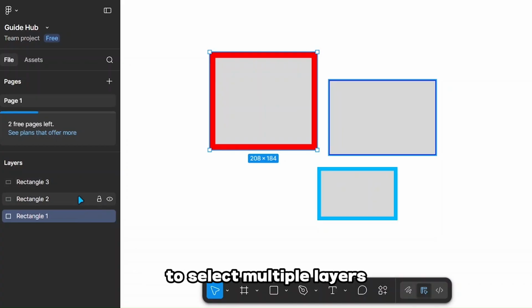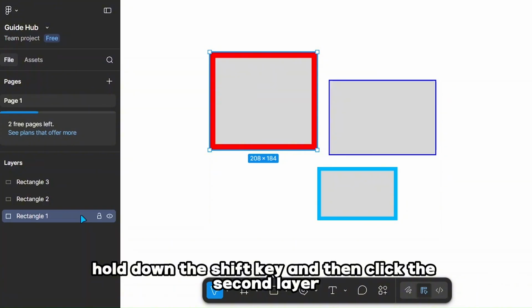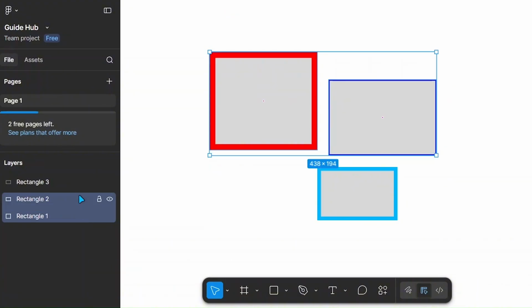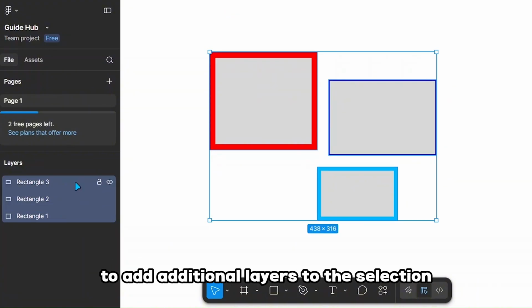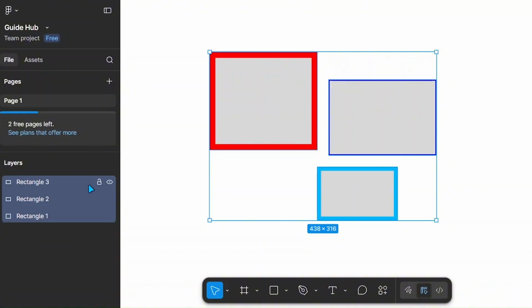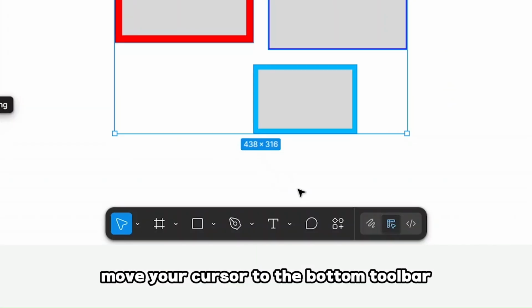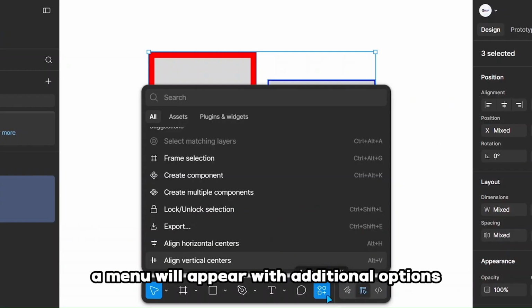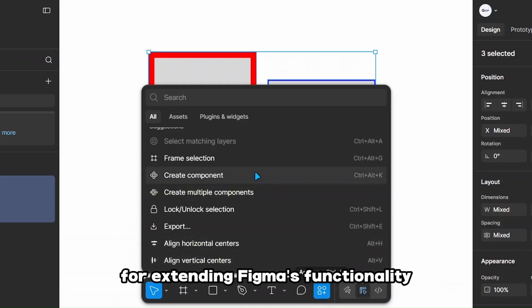To select multiple layers, click the first layer, hold down the Shift key, and then click the second layer. Continue using Shift-click to add additional layers to the selection if necessary. Once all required layers are selected, move your cursor to the bottom toolbar and click the Actions button. A menu will appear with additional options for extending Figma's functionality.